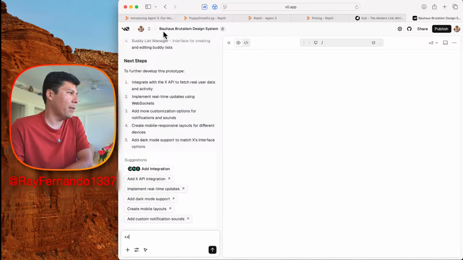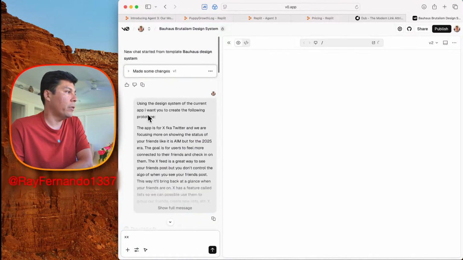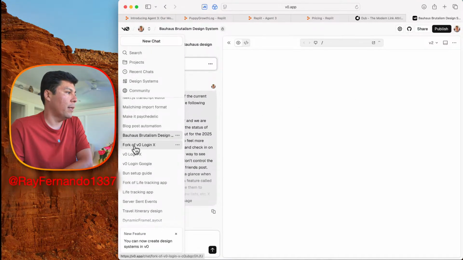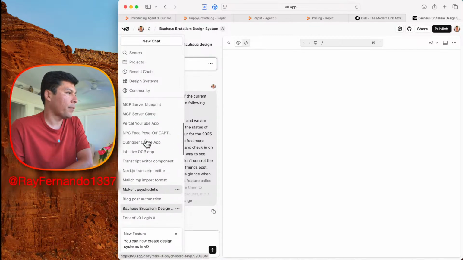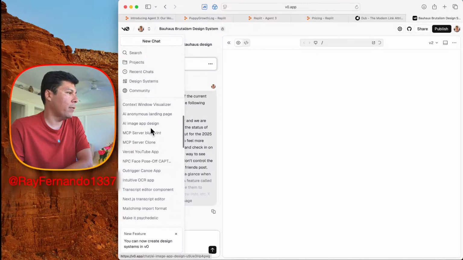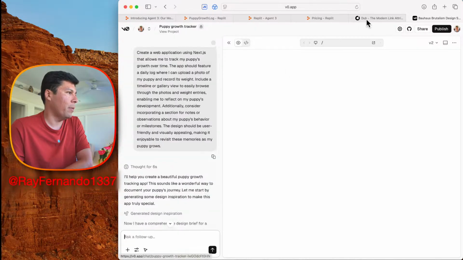I took this one, it's called BAUS, Brutalism Design System. You can take an existing design like this and prompt it that you want something else or something different, and it will do that for you, which is really cool. I think this is just having trouble loading my current thing. Intuitive OCR. So yeah, this is our current puppy growth tracker, so that's what's up.